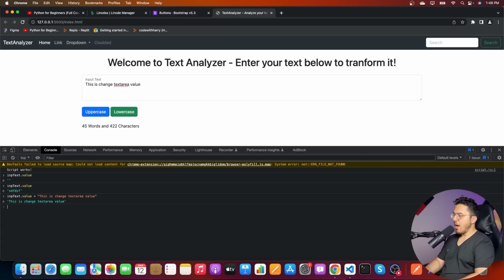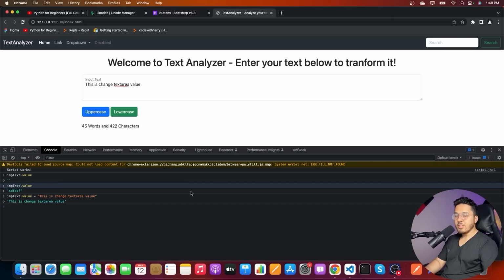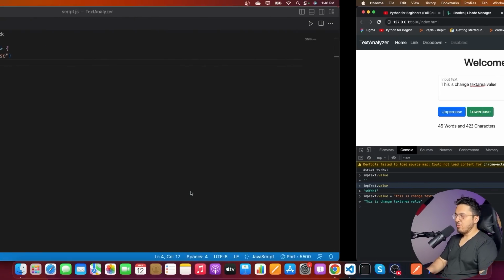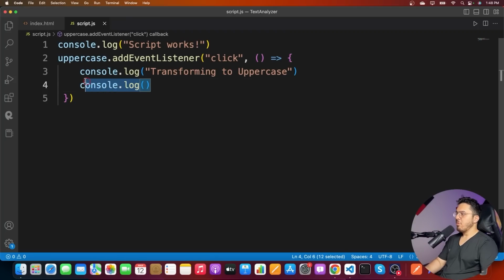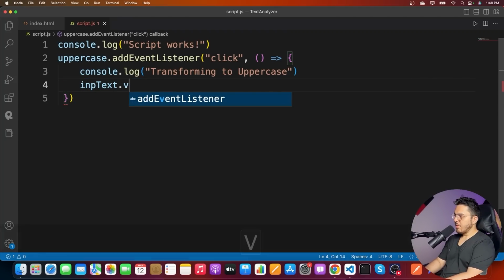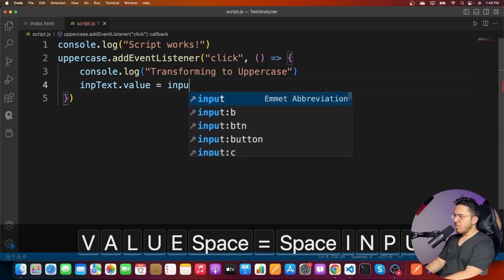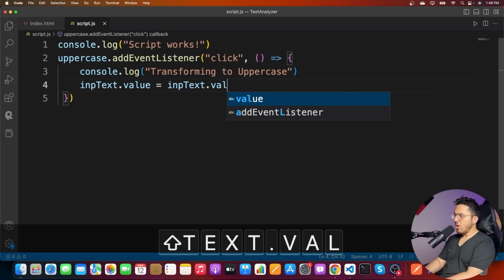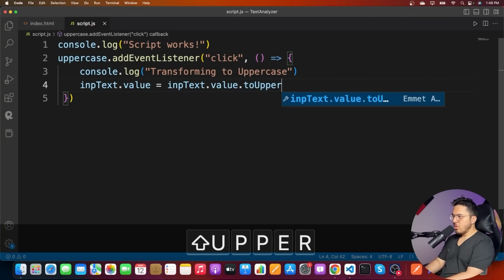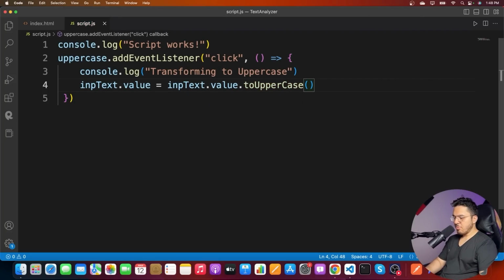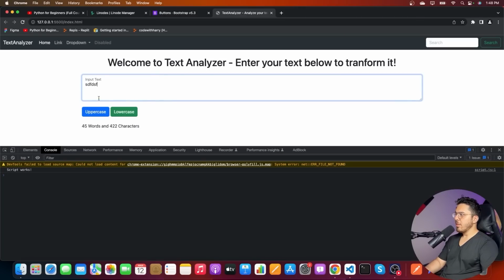Okay, so you can either change the value of a text area, or you can get the value of a text area by using .value. So we are going to do the same thing. Instead of doing console log, I'll say inpText.value is equal to inpText.value.toUpperCase(). It's a JavaScript function. You can change a text to uppercase. So now if I click uppercase, I can transform my text to uppercase. Awesome.